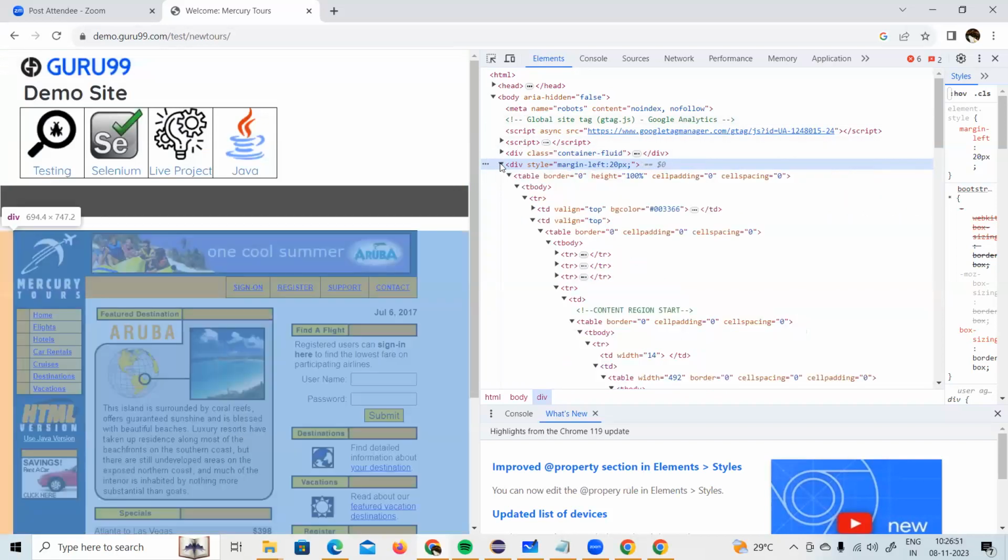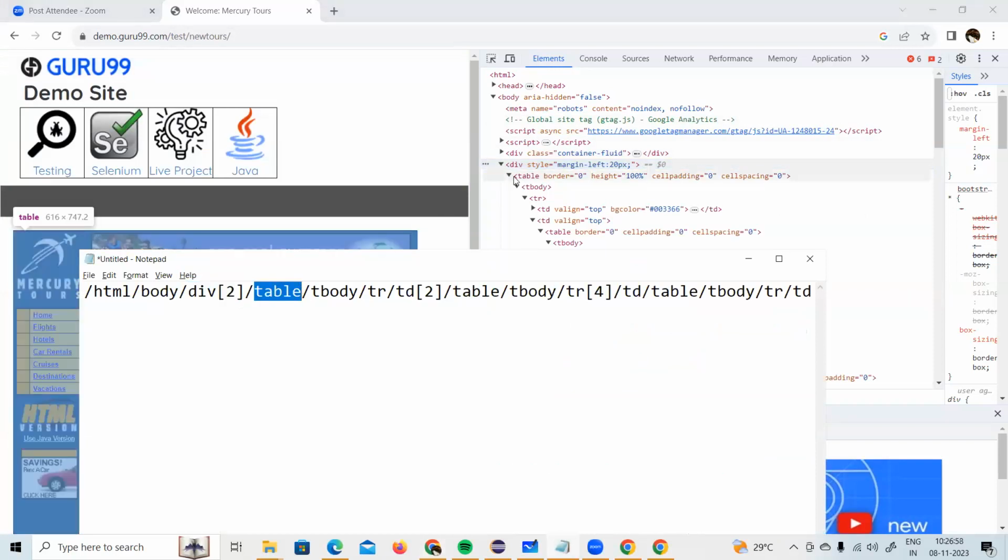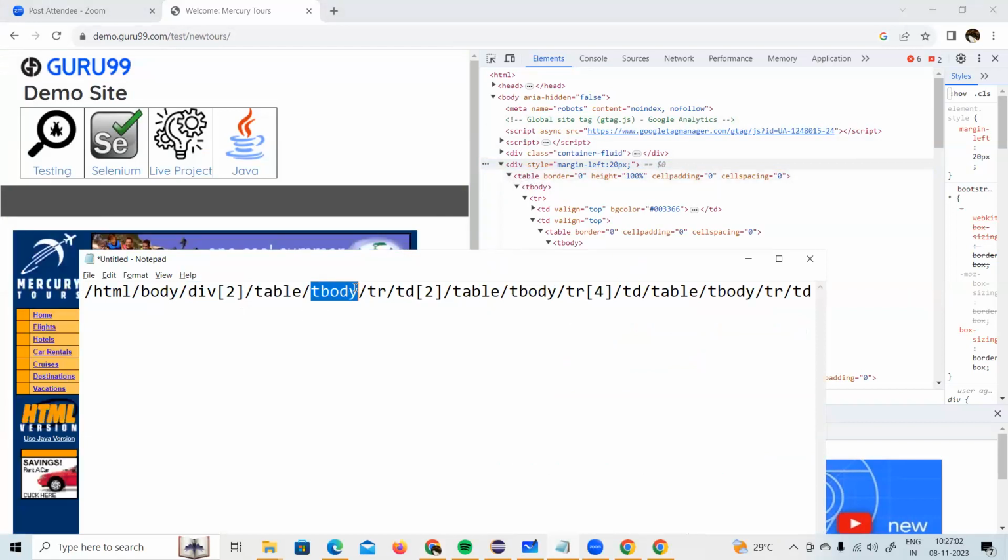Go inside this div. Now, if I see my XPath from div of 2, it is saying go to table. Can you see a table over here? Table. Then it is saying go to T body. Inside this table, can you see a T body?